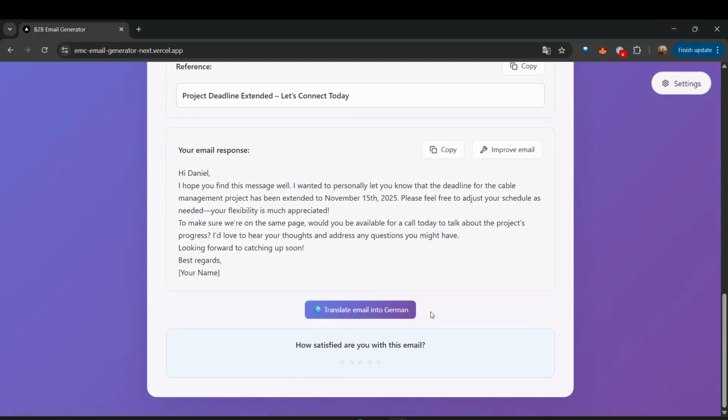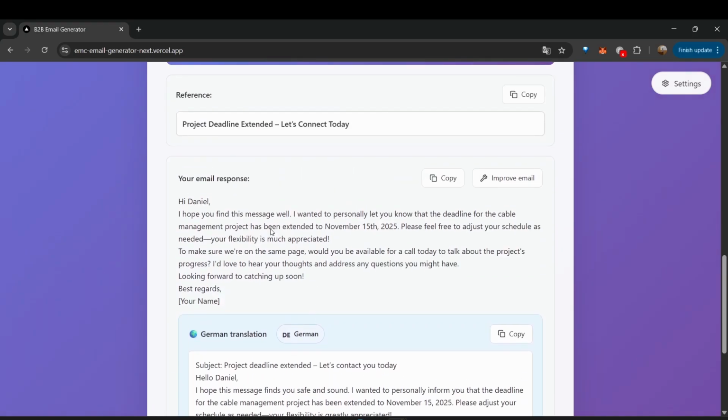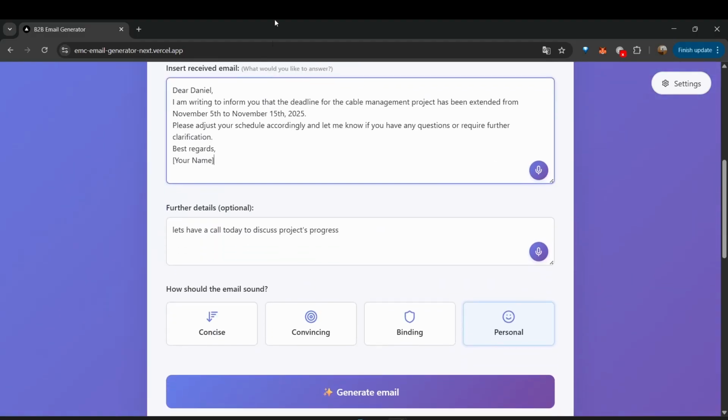Similarly, this was another feature for the client, that if the generated email is other than German, the translate email button should generate a German translation for that email. But as I said, I have switched the translation feature on, so this is translating the German into English here. So let's copy it from here and now test another feature, that is reply to an email.